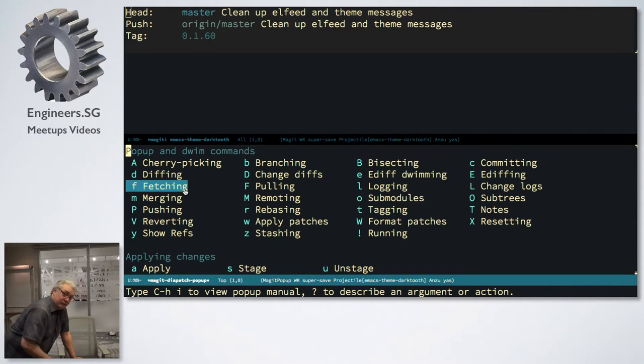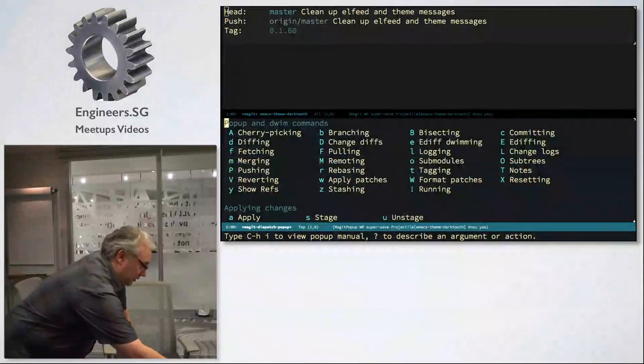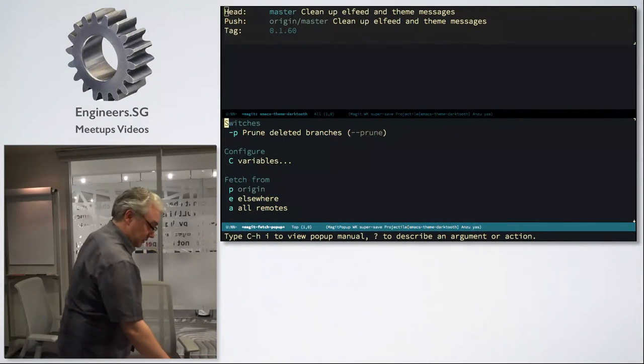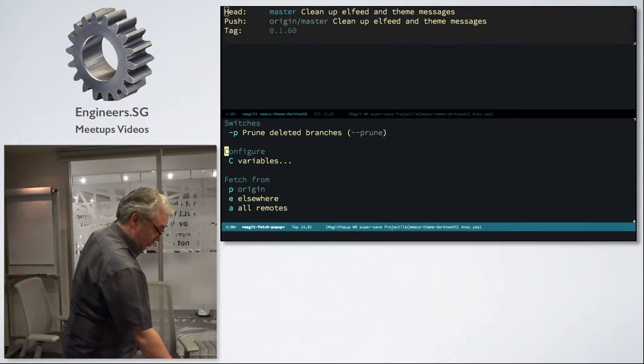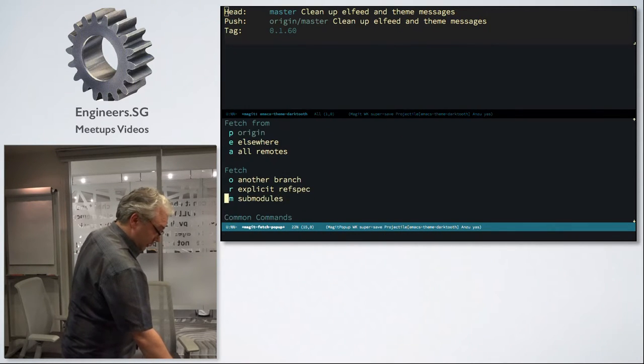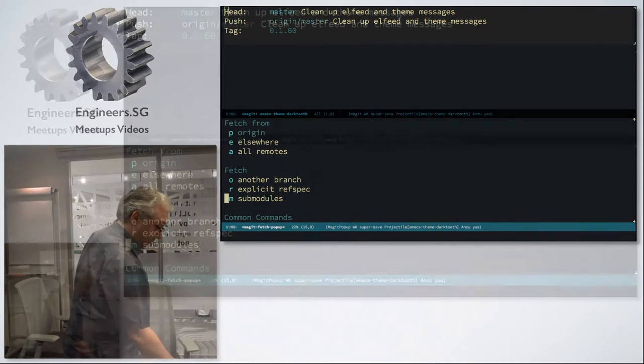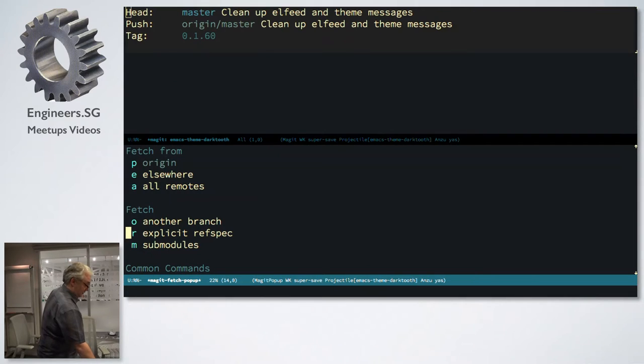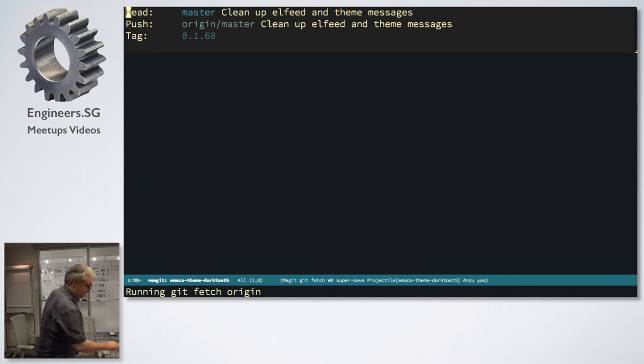Luckily I have a cursor and I can move it around. So normally fetch. And we can pull from origin, elsewhere, or all remotes. We can also fetch another branch or an explicit ref spec. And we can fetch from a submodule. Normally, it's just a P. So we're going to fetch and then pull from origin.